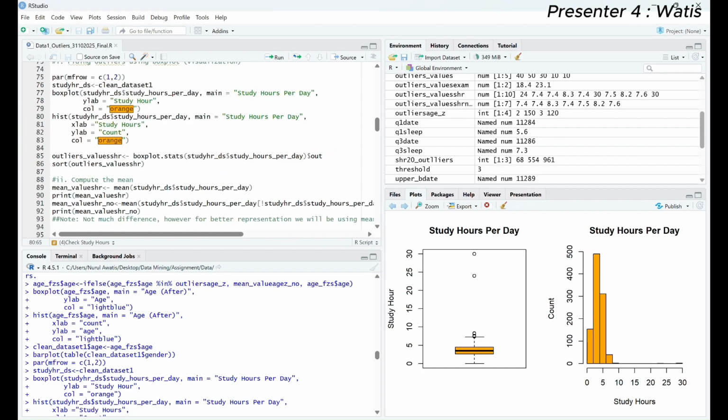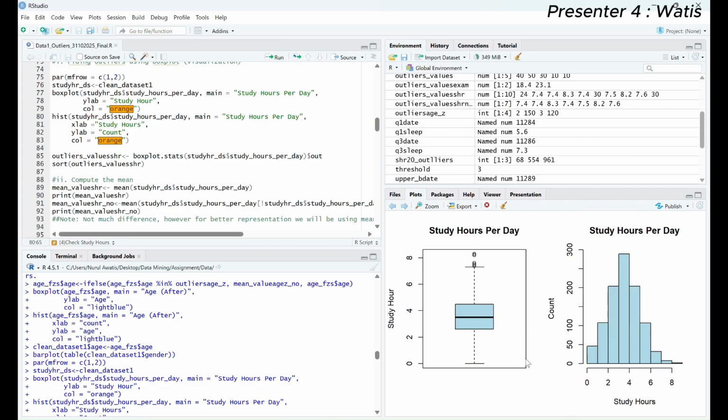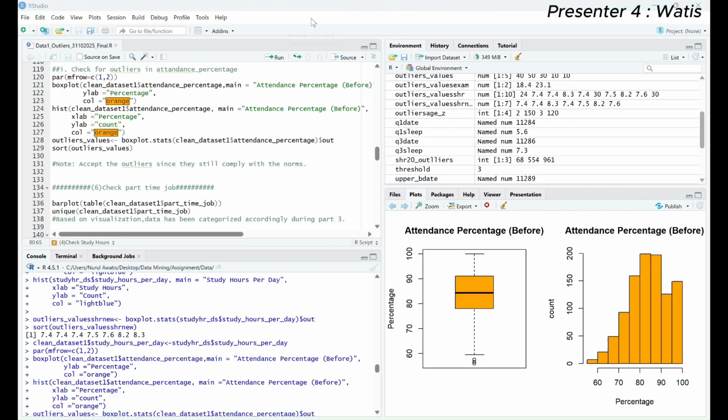Since studying more than 20 hours per day is unrealistic, we replace the outliers with value more than 20 with the mean excluding outliers. By replacing the outliers, new box plot and histogram will look like this. Notice that there are still outliers but those outliers are acceptable and can be used for further analysis.